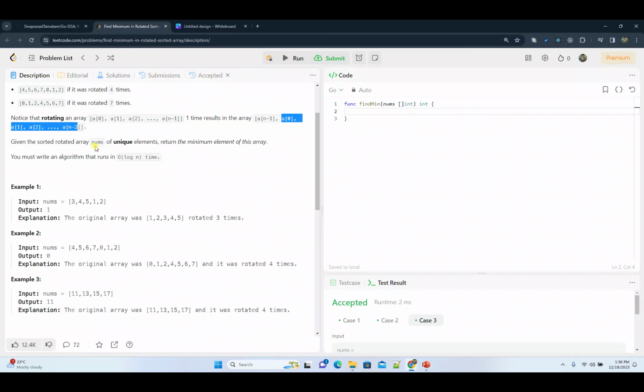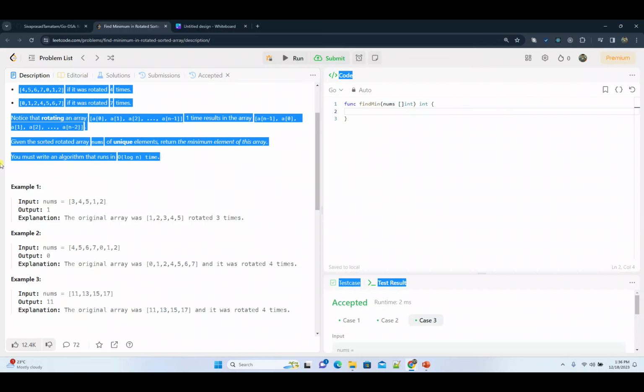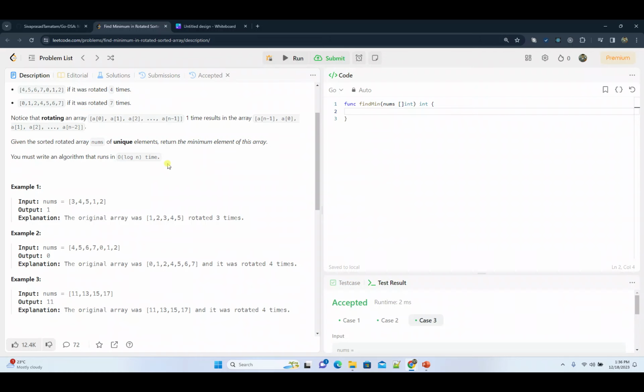Given the sorted rotated array nums of unique elements, return the minimum element of this array, and you must write the algorithm in O of log n time complexity. So they have given nums 3, 4, 5, 1, 2, and the minimum number is 1. And similarly for the other example 4, 5, 6, 7, 0, 1, 2, the minimum number is 0, right? And for the other one 11, 13, 15, 17, 11 is the minimum number.